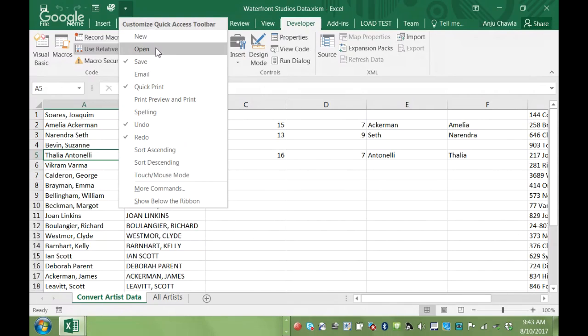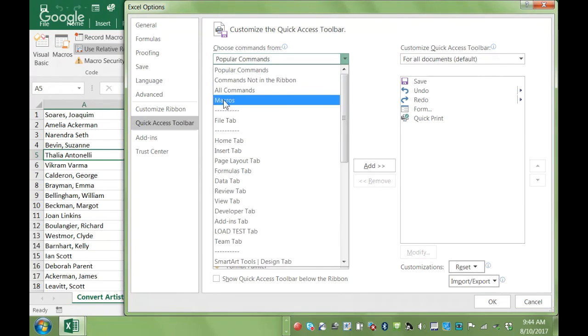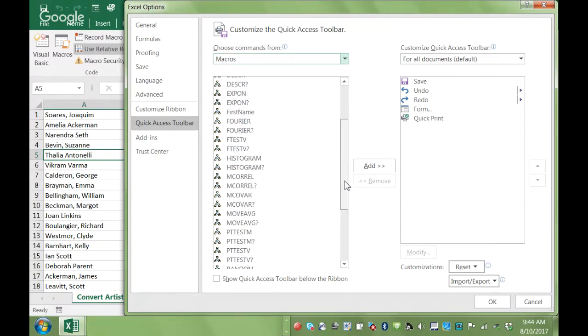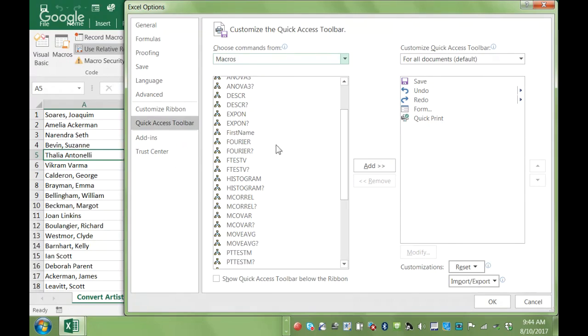And do what? More commands, I think. Oh, there it is. Yeah, there it is. I want to add more commands to my quick toolbar. So here, look for your macros. Select macros and look for the one that you just created. First name, F. There it is, first name. Here, you want to add this to your quick toolbar. Like you did the developer thing, I'm just putting it now in my access toolbar.